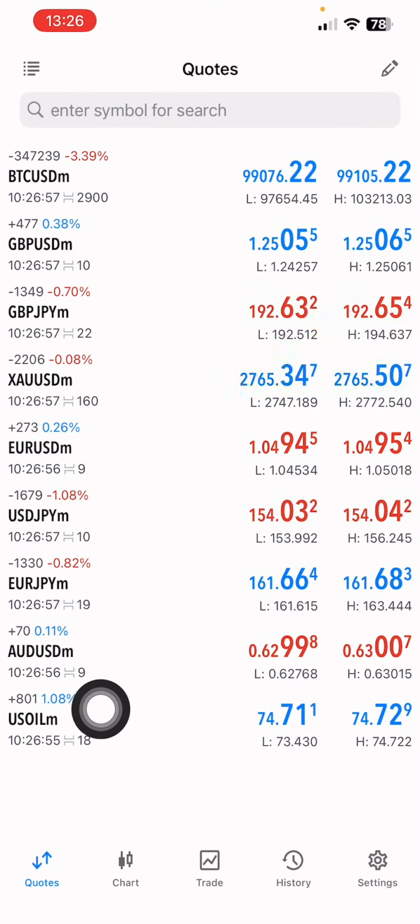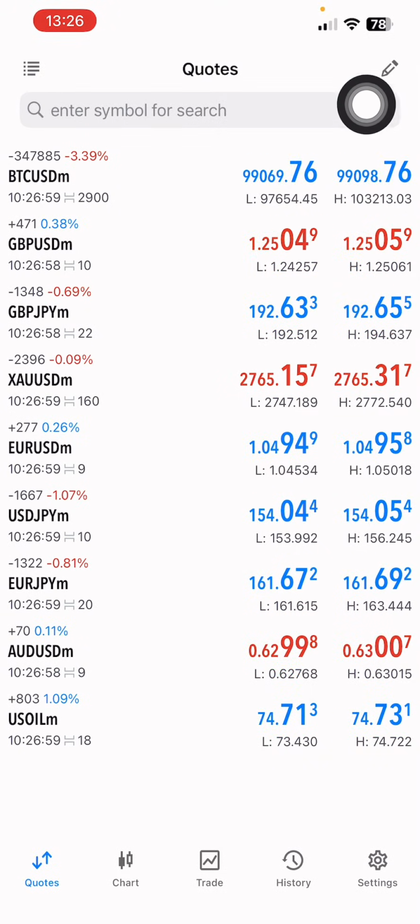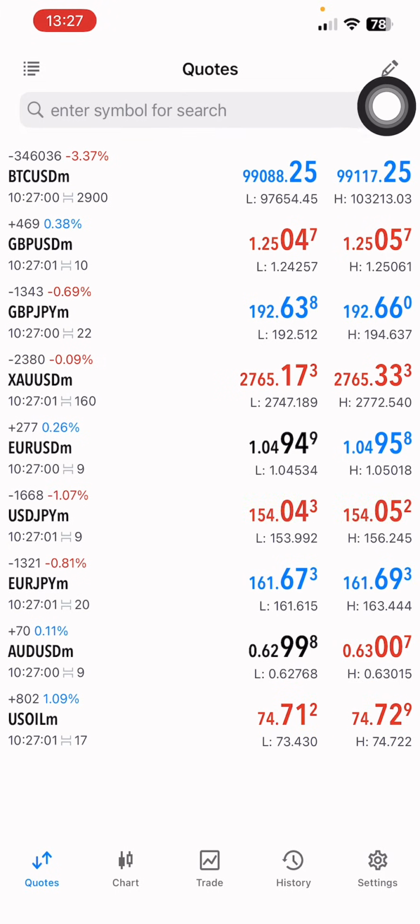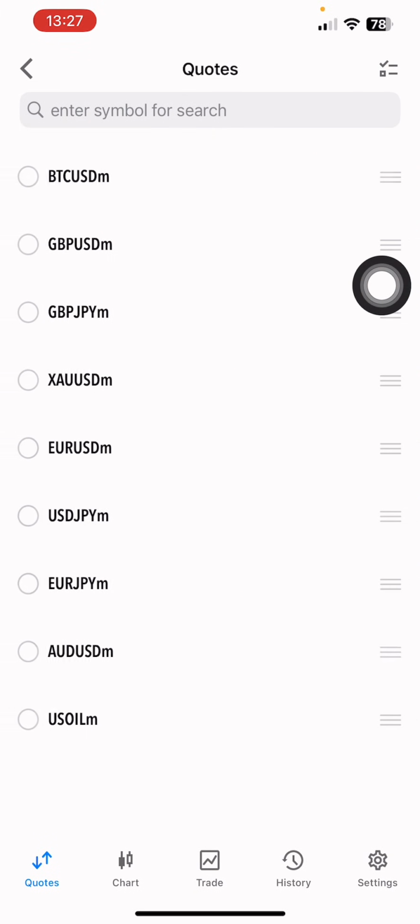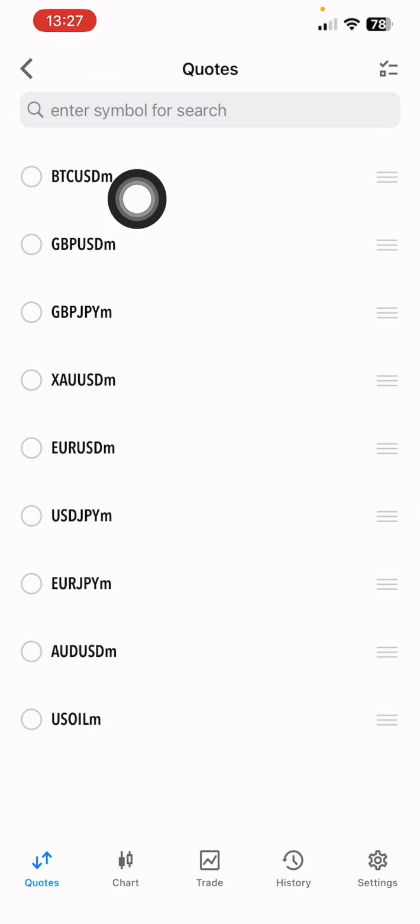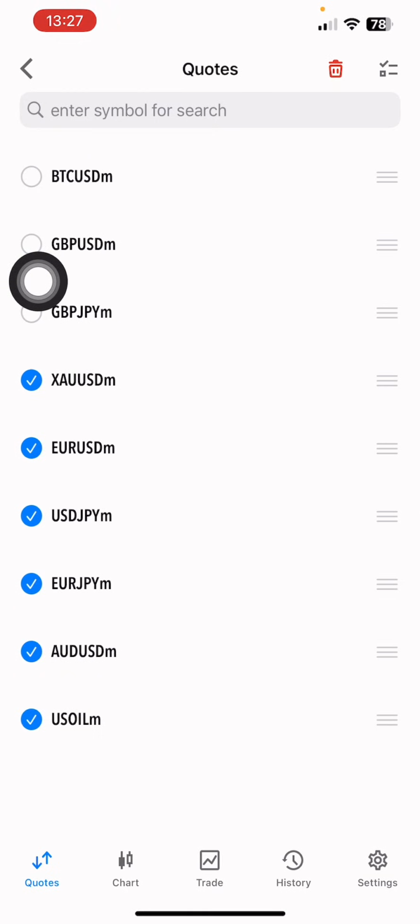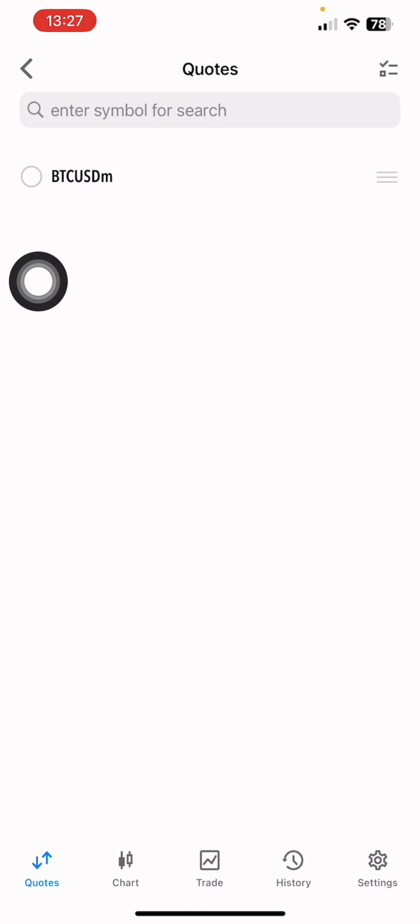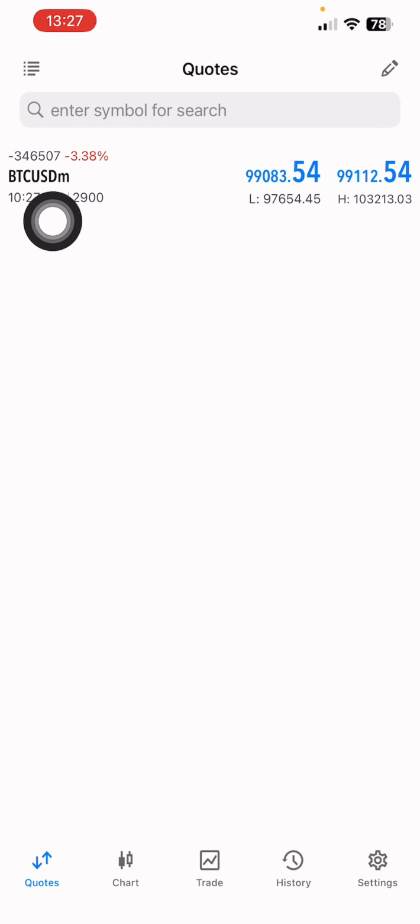So you go to the top here where you're seeing this person, where this arrow is pointing. You press, then you select and delete the ones you want to delete. Let's say we want to delete this one. Now you are only seeing BTC USD. This is a crypto pair, Bitcoin.